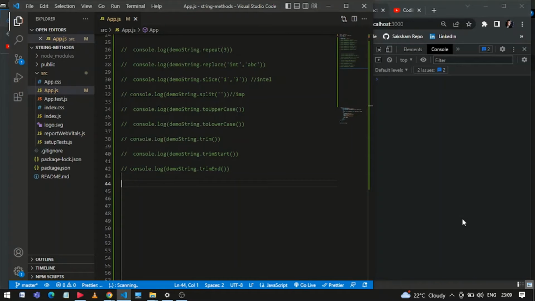So guys, the video was getting long, and my motto is to keep videos crisp and to the point. So I have written the rest of the methods and I'll explain them. So next is your repeat. The repeat method returns a string with a number of copies of a string. This method basically returns a new string, okay? And this does not change the original array.